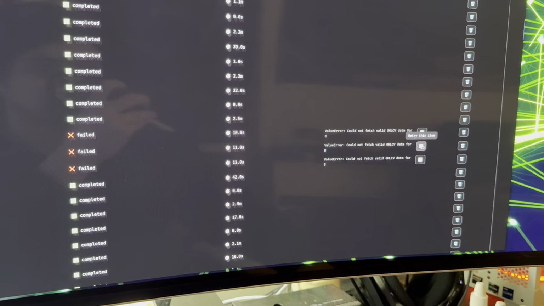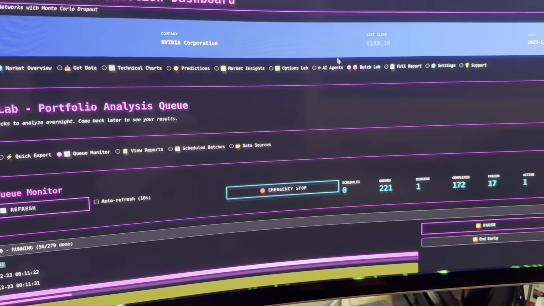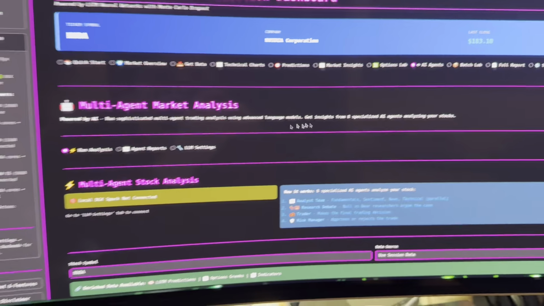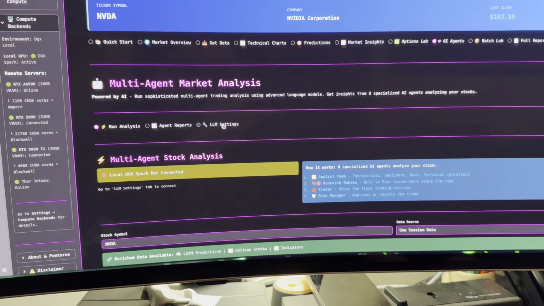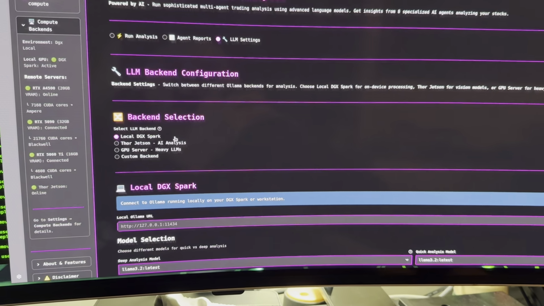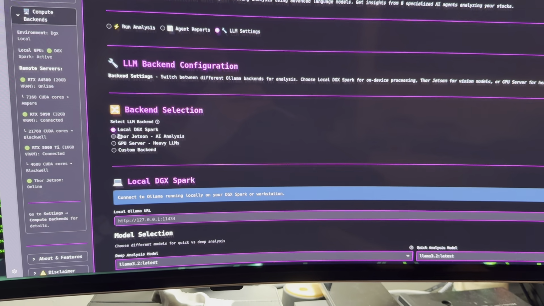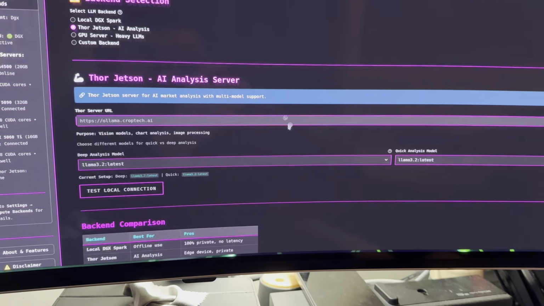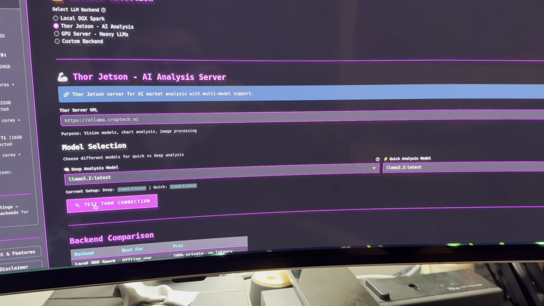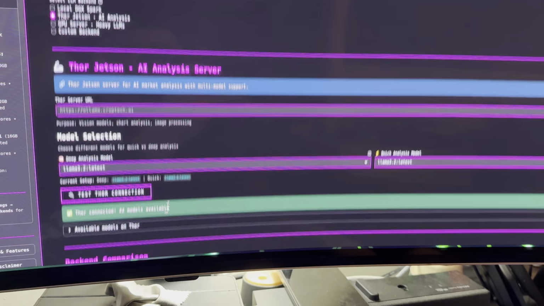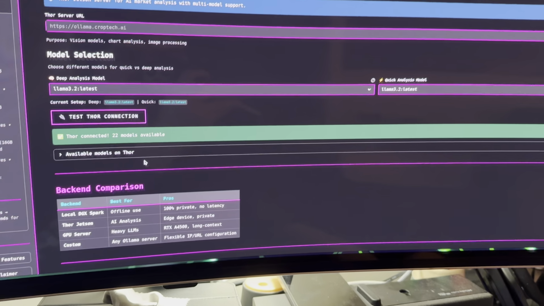Oh, this one's failed. It's okay, I can restart those. Let's see. Restart those. Let's see. Go to AI agents. This is cool because this is where the debates happen. Go to the Jets and Thor so I can show how that works. We'll test the connection. Show the models available.